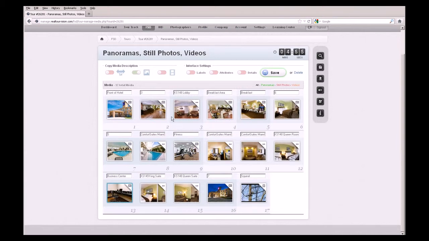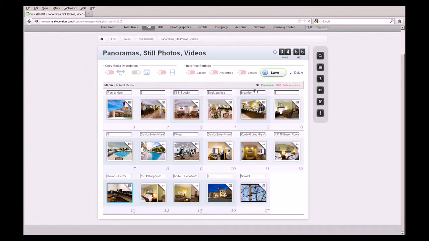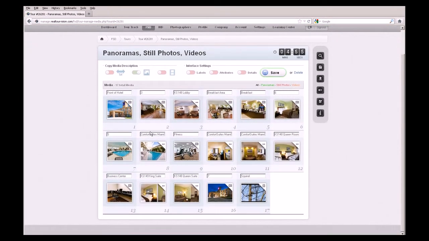Okay, so now we have our images in the order that we want them to be. Always remember, when you change the order of your scenes, you always want to click that save button to save the order. If you do not click the save button, the scene sort order that you just sorted out will not be saved, and you'll have to go back and do it again. So anytime you make a change to the order of the images or anything else, remember to always click save.